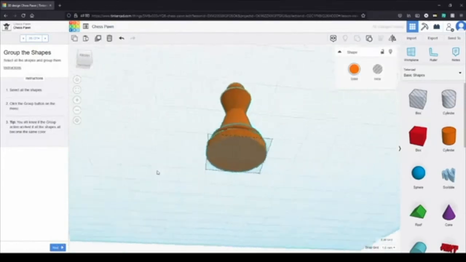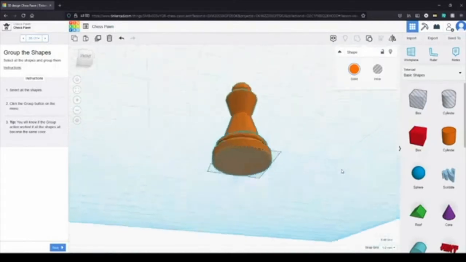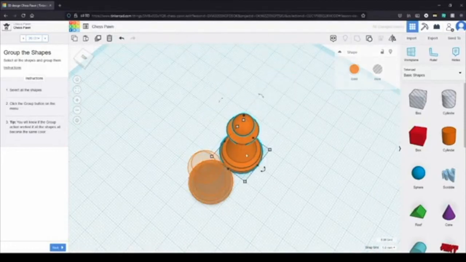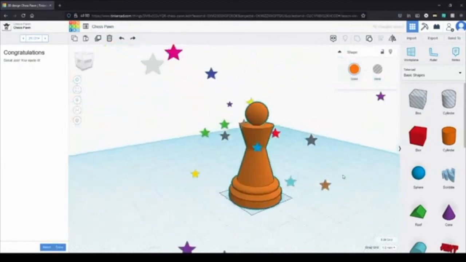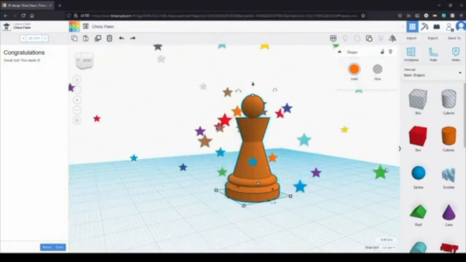As you see, they all changed to the same color, so that means they're all grouped together, and I can just move it however I want. And there you have it. That's how you create a chess pawn. You can use the basis of this to make any other chess piece you want.